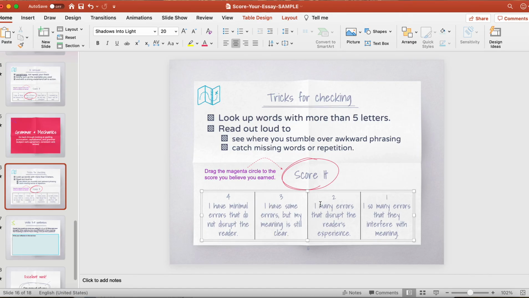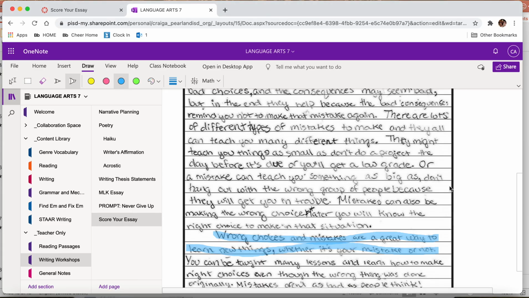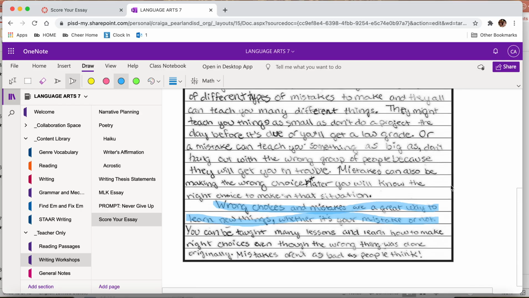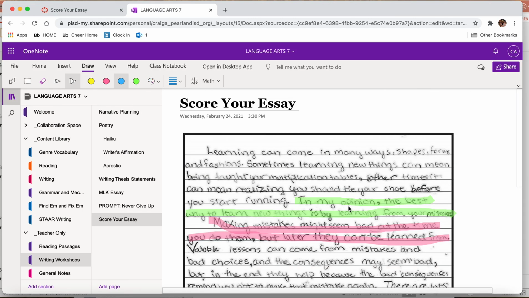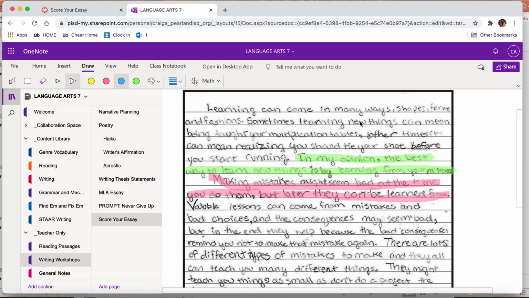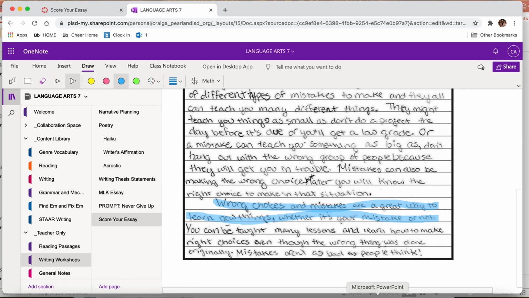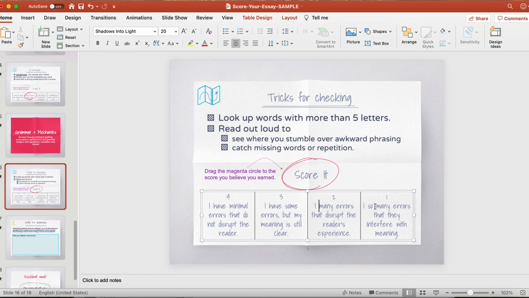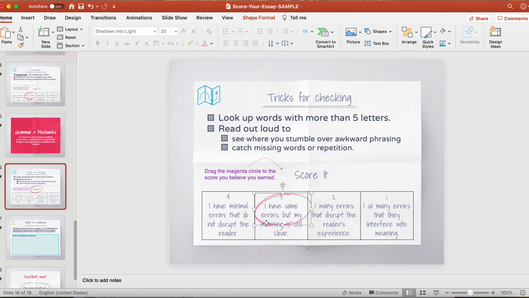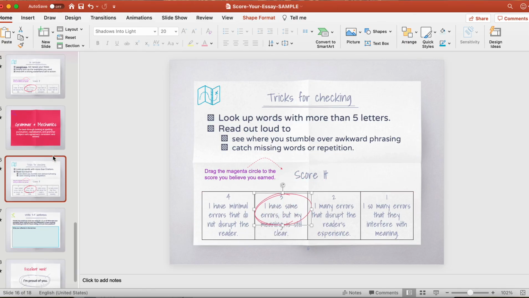I have many errors that disrupt the reader's experience. I wouldn't say that the errors in this disrupt my experience. They've got really good spelling. A run-on sentence isn't really gonna break the bank. If you have so many errors that even you are having trouble remembering what you wrote, you got a 1. So I'm gonna give this person a 3 on that, okay?